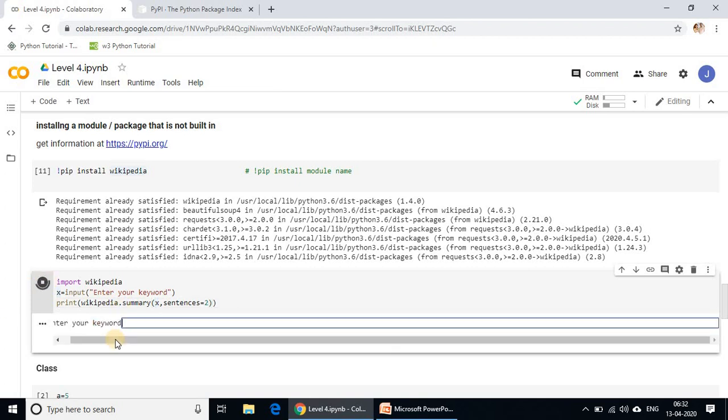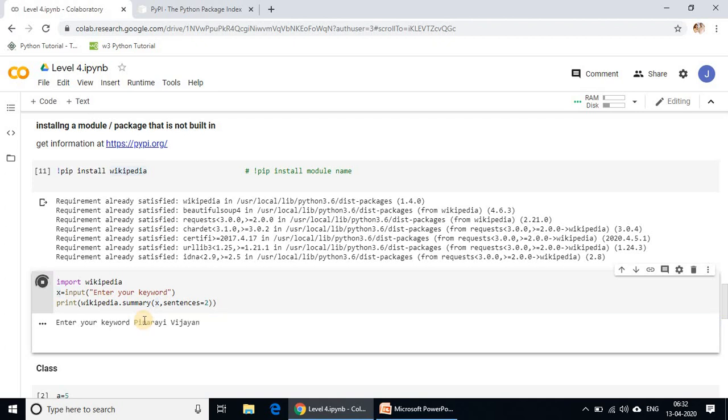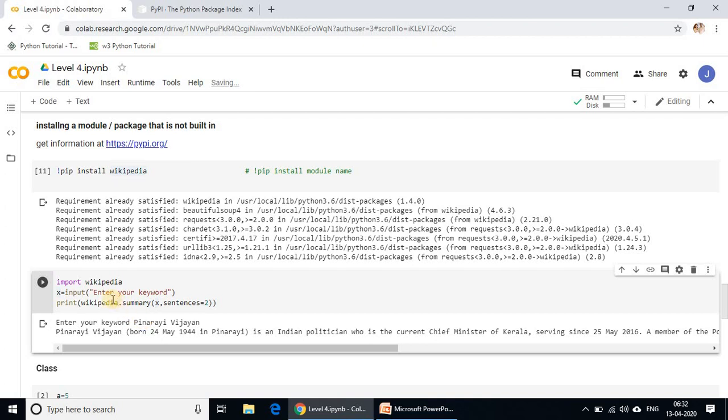I am just running the program. While running, it will import Wikipedia. As the module is installed, Python knows how to import Wikipedia. It is asking me to enter the keyword. I am entering the keyword as our Honorable CM's name, Pinarayi Vijayan, and I am pressing the enter button. What I had given as the value of x is Pinarayi Vijayan, so it will go for wikipedia.summary.